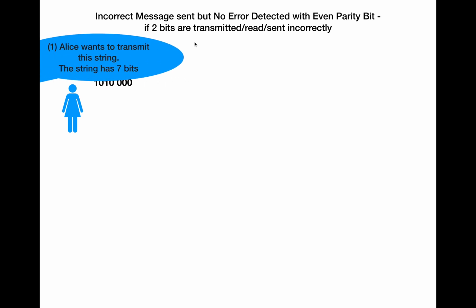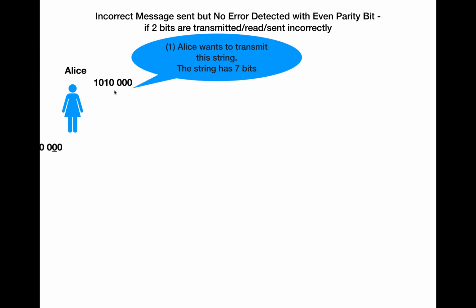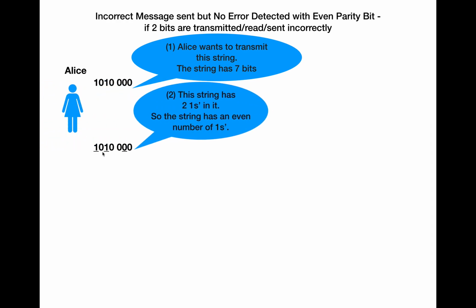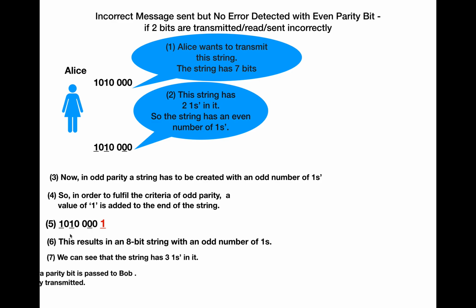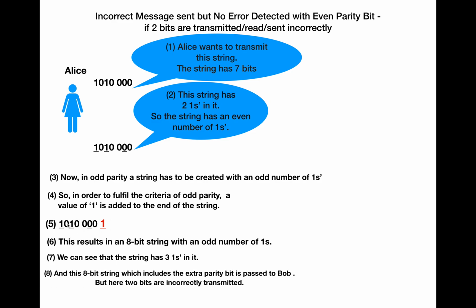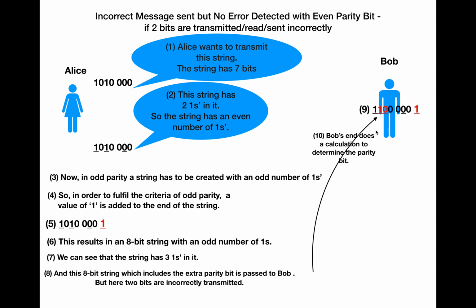Here we have Alice, and she wants to send this 7-bit string. This string has 2 ones in it, so it has an even number of ones. In odd parity, a string has to be created with an odd number of ones. To fulfill this criteria, we add an extra 1 to the string, and we get an 8-bit string which has 3 ones in it, an odd number of ones. This 8-bit string, which includes the extra parity bit, is passed to Bob, but two bits are transmitted incorrectly. Here, this 0 becomes a 1, and this 1 becomes a 0. So it is incorrectly transmitted.